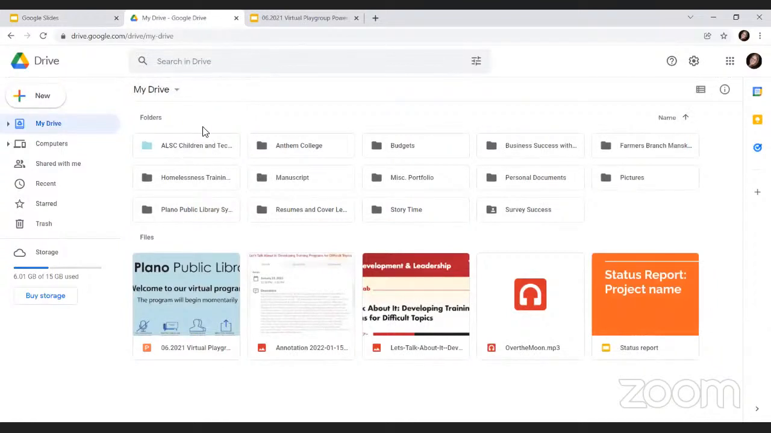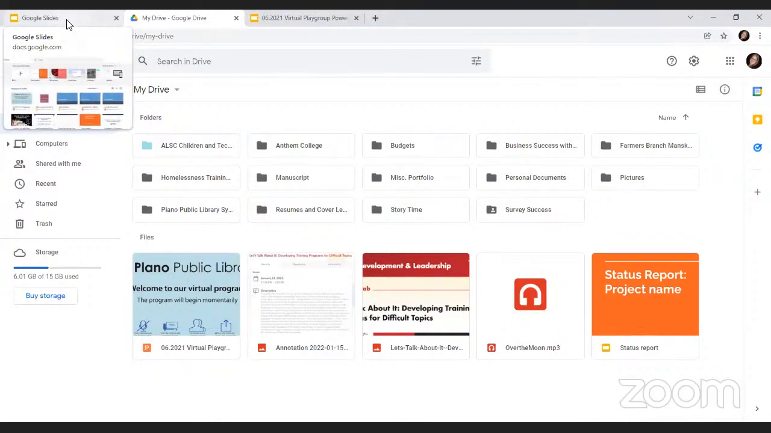The biggest difference you'll see with Google Drive is that you have the option for folders followed by your files, which you don't see on the Google Slides homepage. Before we move on to actually working in that Google Slides interface, do we have any questions about creating, importing, or accessing your files? It does not appear so at this time.